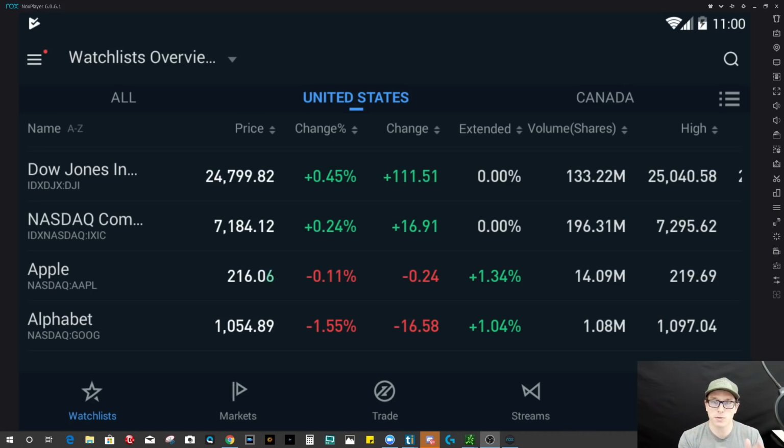What we're going to do is dive through all the separate tabs and give you an overview of why this is so much more sophisticated and why, in my opinion, I believe Webull is so much better than Robinhood for an active trader.